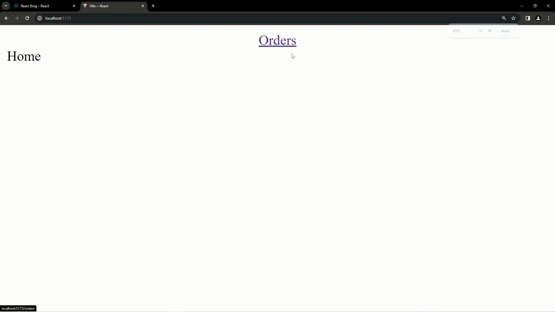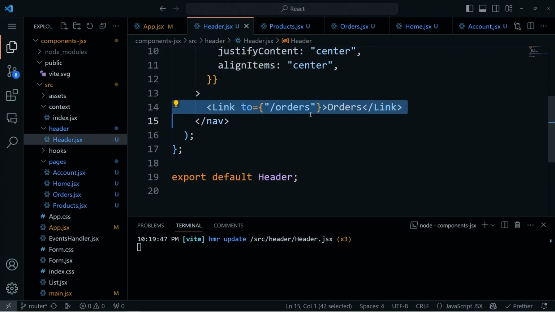So there you can see now we have the orders, and once we click on the orders, you can see we are in the orders page without refreshing the application. And again, we can add another link over there.